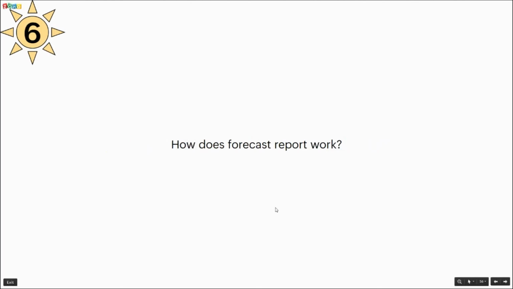Moving on to the next question. How does the forecast report work? As we have seen in part 3 of the webinar, the forecast report is going to show the data based on the last 14 days of data which has been collected for the CPU, memory, or disk for the devices which we are monitoring. And by that, you can take the necessary actions accordingly.